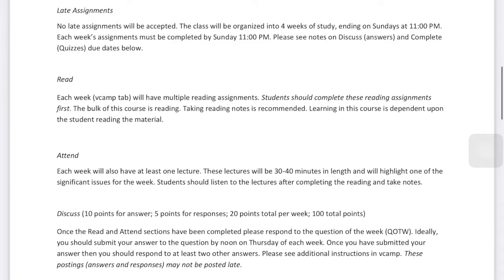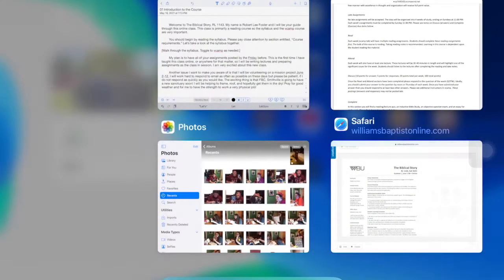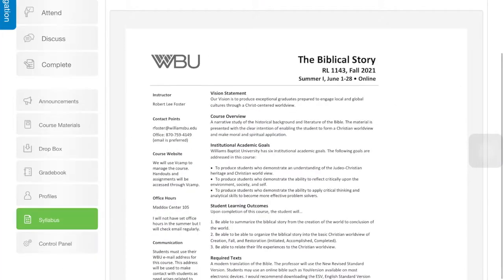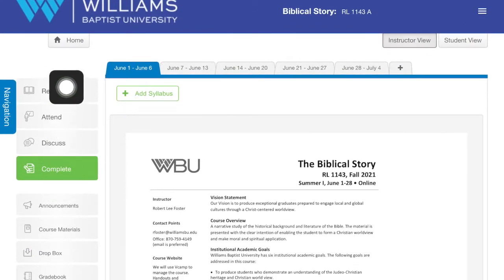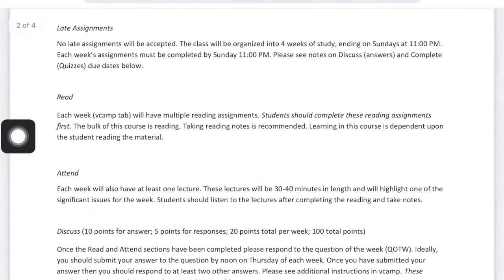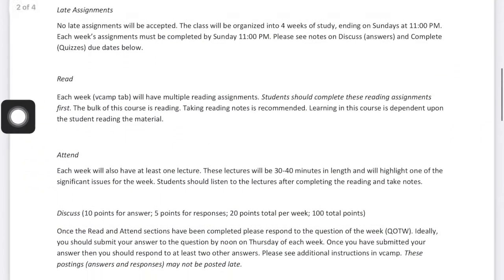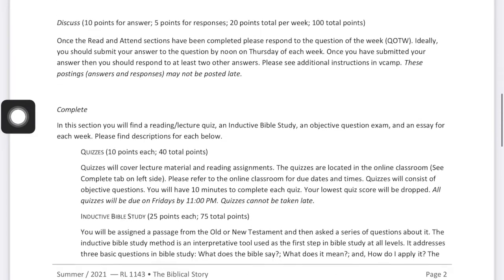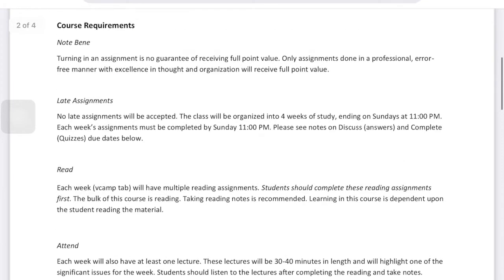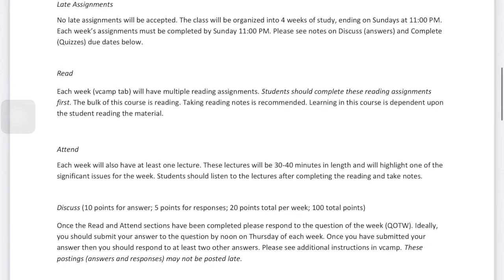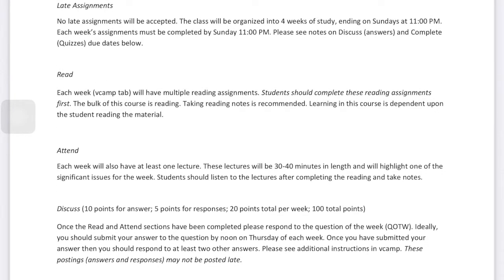So when you look at VCamp on our regular page, you're going to see there are four things up here at the top: read, attend, discuss, and complete. And I've got the syllabus set up the same way. You see here: read, attend, discuss, complete. And so we'll stay organized that way, and it'll go good.